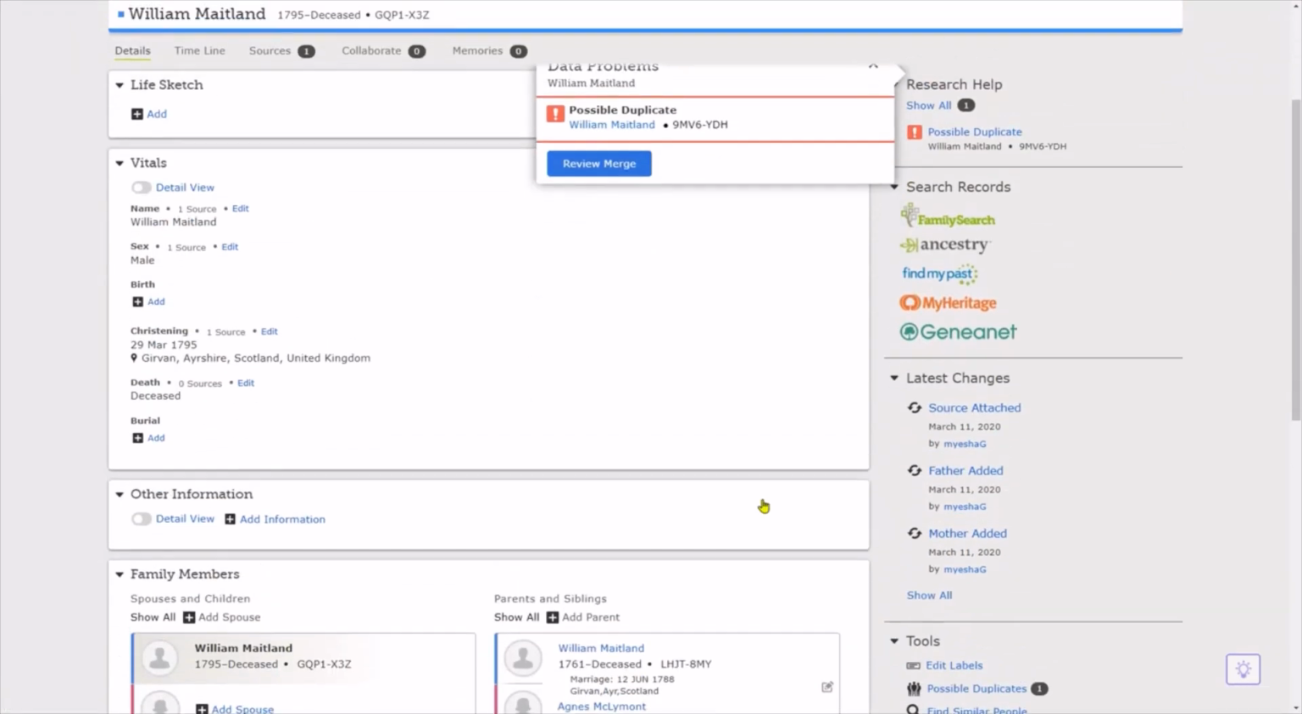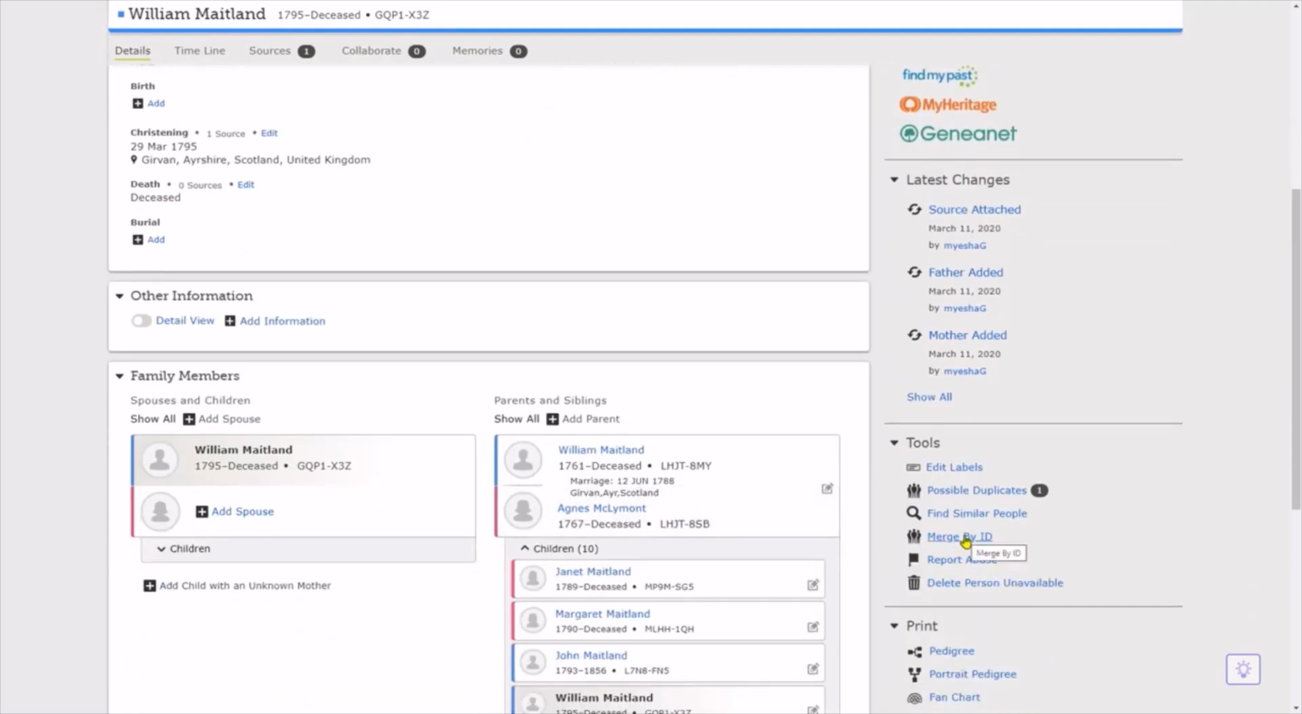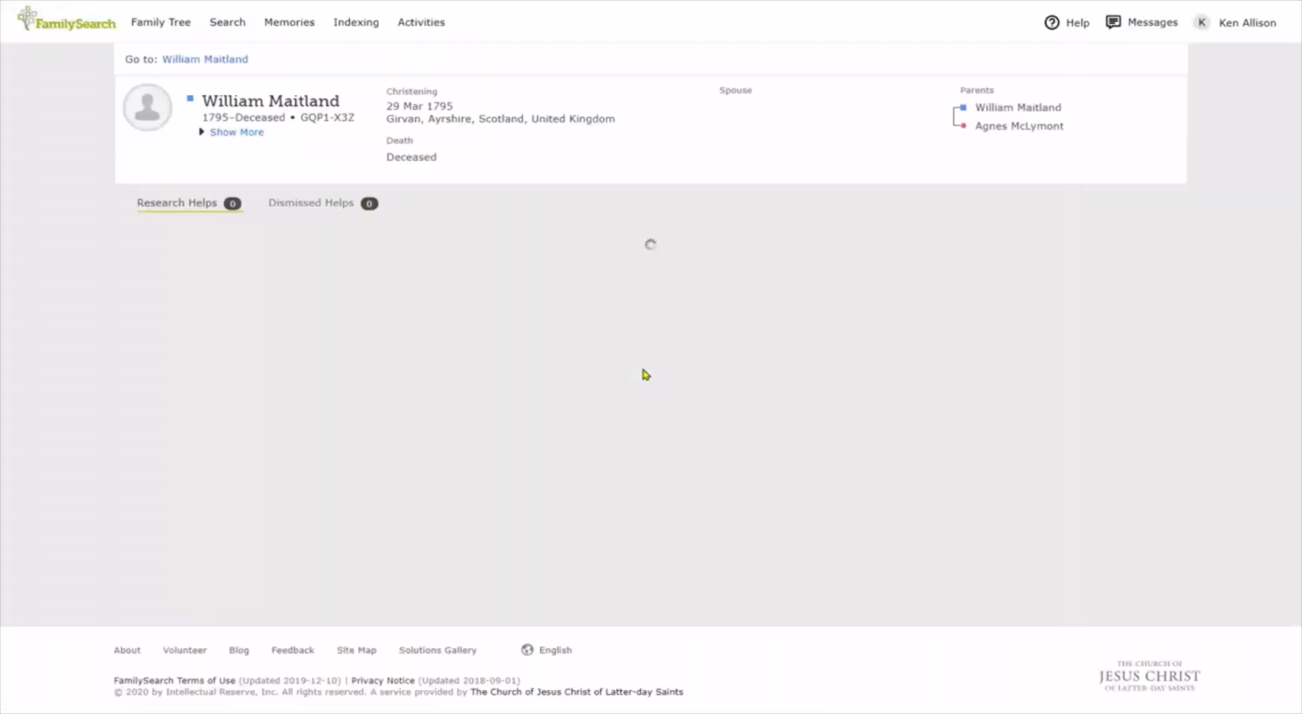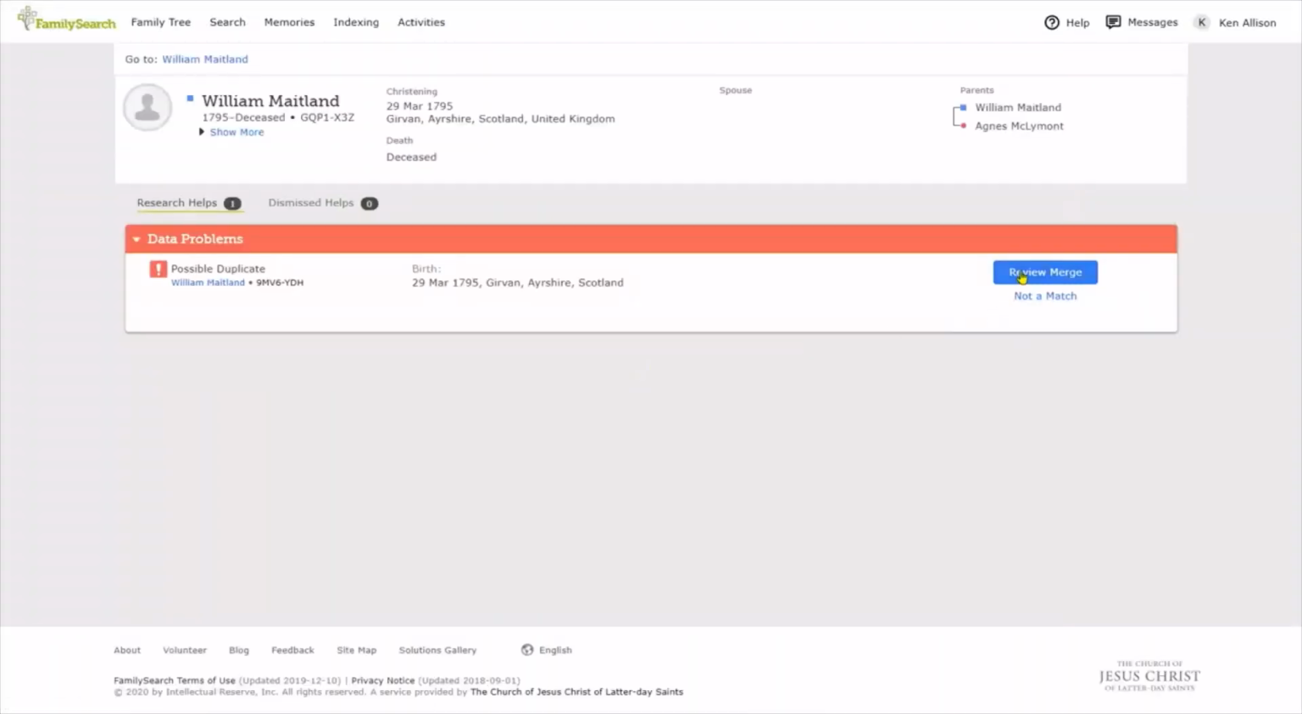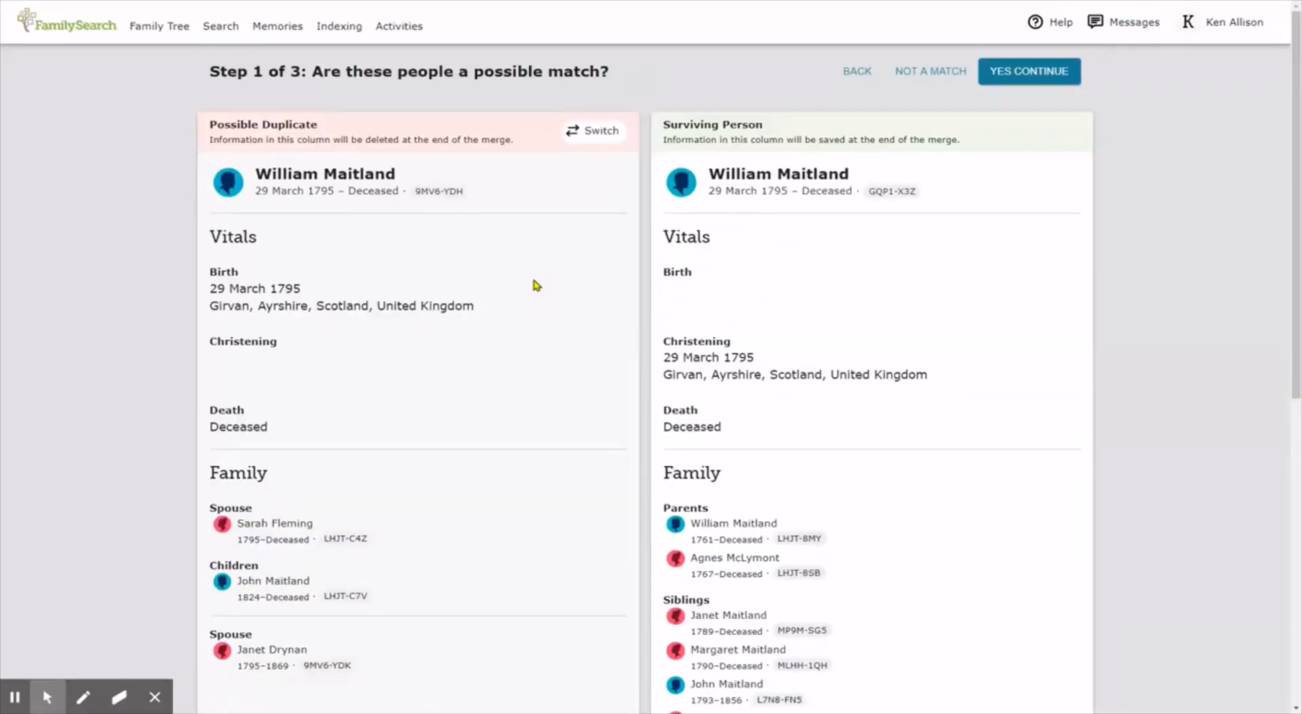You can also do this by ID, merge by ID right down here, if you know of a possible duplicate and it is not listed as a possible duplicate. All right, we're going to click on this. And we see that these duplicates come up side by side. This is now a 3-step process. So do not be afraid to click yes, continue.